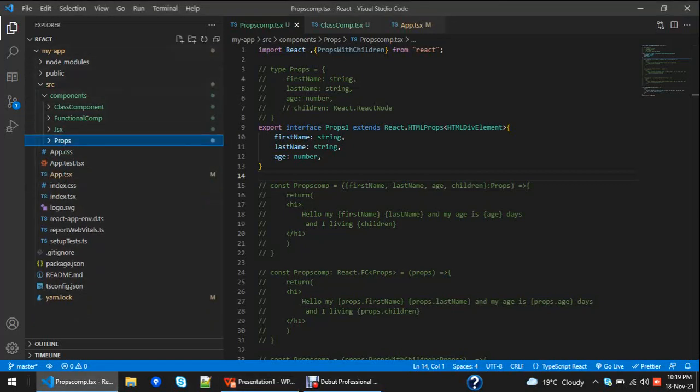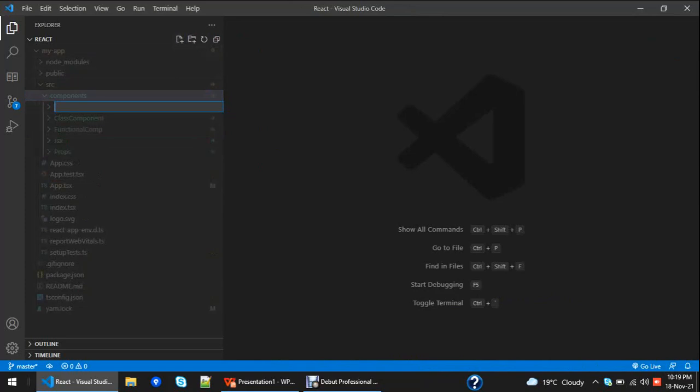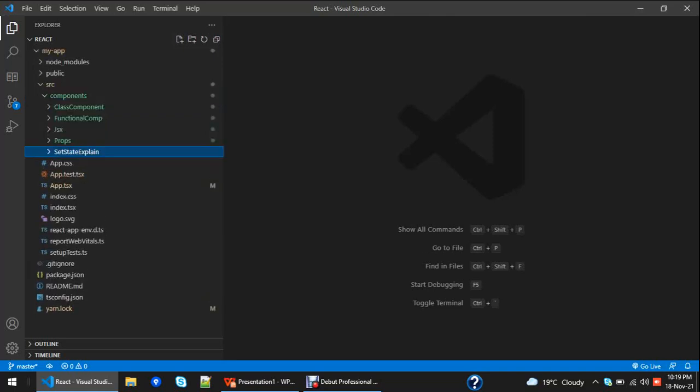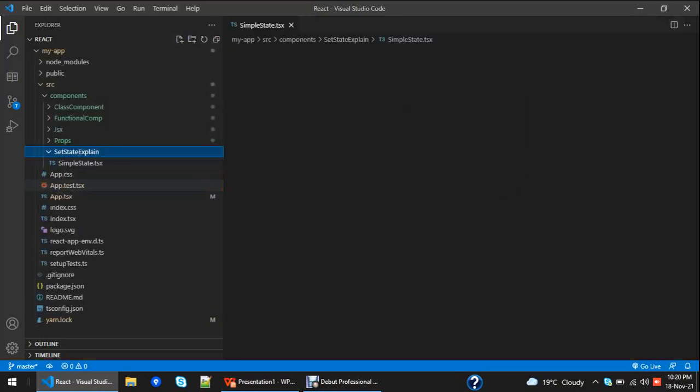text editor, and I have to close all these things, and I have to create under components one more folder called set state explanation. So here I want to do the first example, normal state, otherwise simple state. I want to keep it as the simple state. Simple state dot tsx.